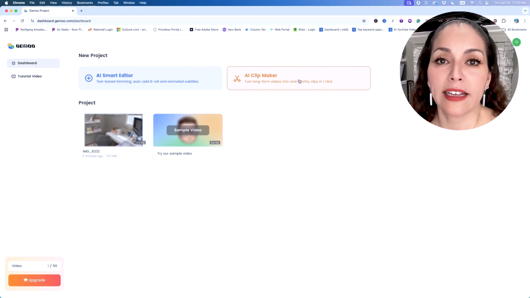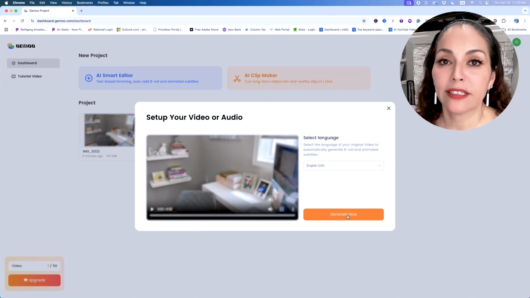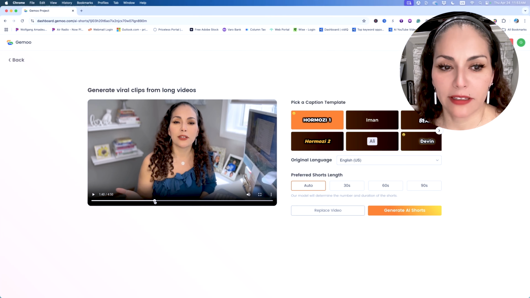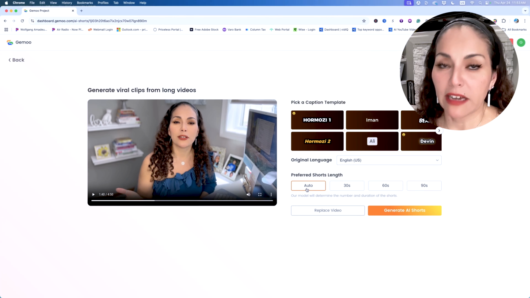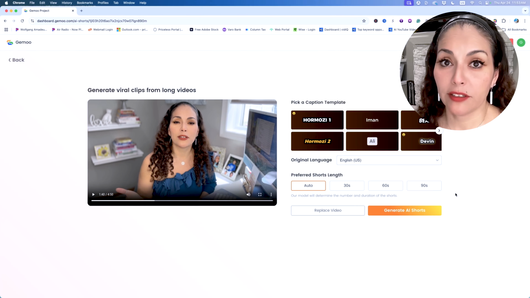So let's try the AI clip maker this time. Here you also select your video, press generate now, and it did it really fast, probably because I already had uploaded this video before. Choose the caption templates that we have available, the language, and the preferred short length. You can leave it automatic, 30 seconds, 60 seconds, or 90 seconds. This is great for repurposing your long-form videos with just a few clicks.